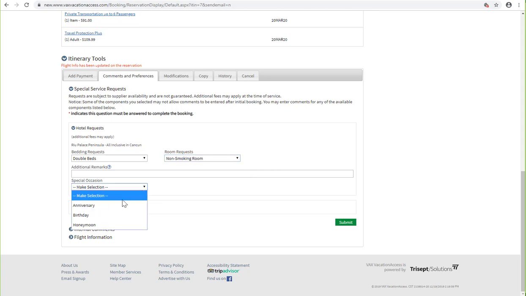Your special occasion, obviously your customers are probably going to mention ahead of time if they're celebrating an anniversary, birthday, a honeymoon. So you could add that in here. Let's say it's a birthday. And now if they're looking to be next to that room for Bob Smith, you can say, "please put next to Smith Bob." That way, this will go over to the hotel. And then you could just hit submit.